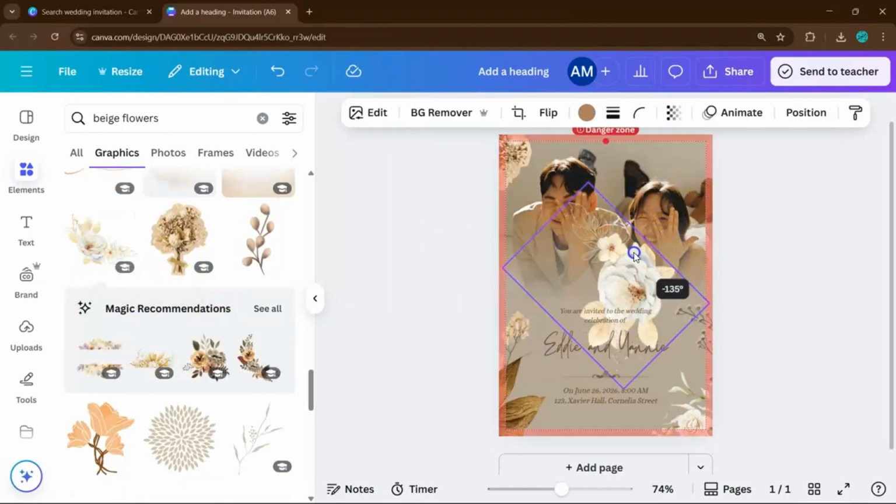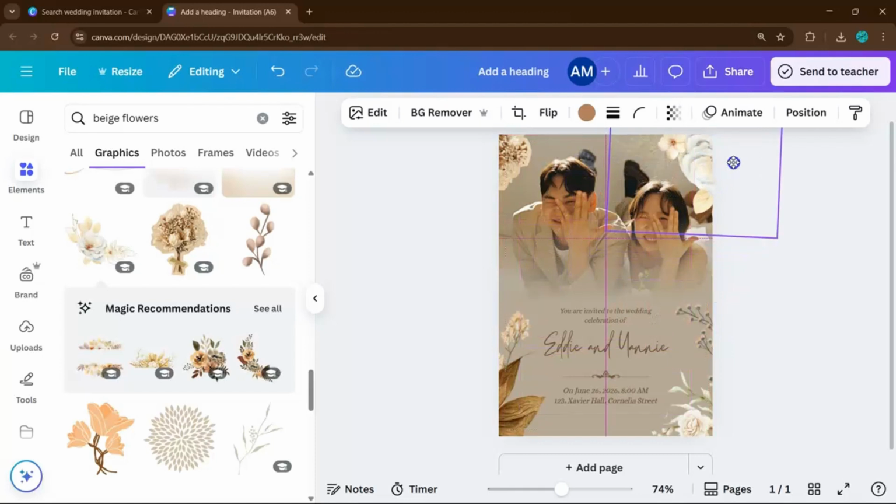You've just created your own personalized wedding invitation in Canva, unique, elegant, and beginner-friendly.